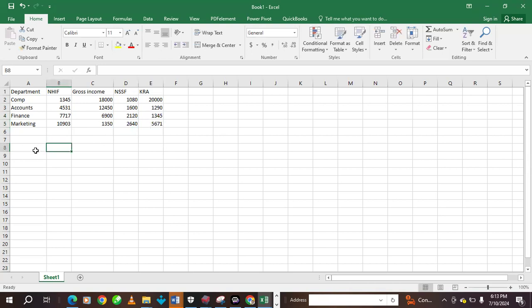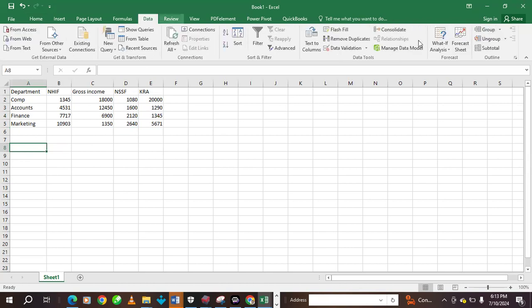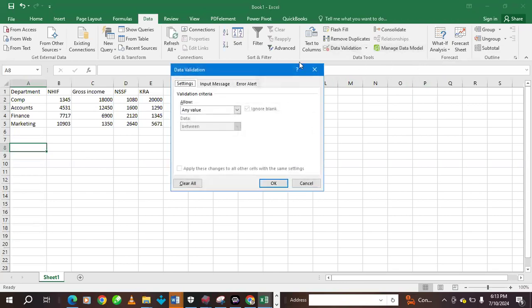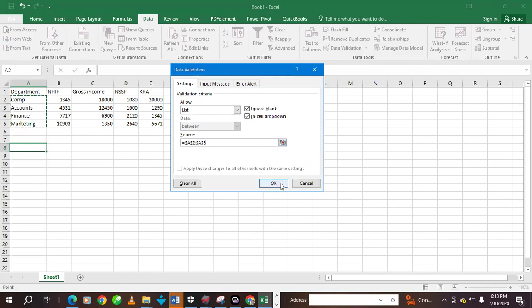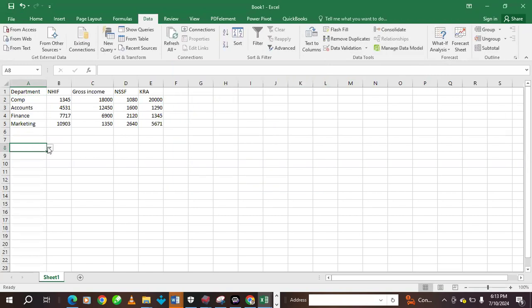You come and click here and choose the data validation too. So you choose the data validation, then you choose list. From this, now you can highlight this department.